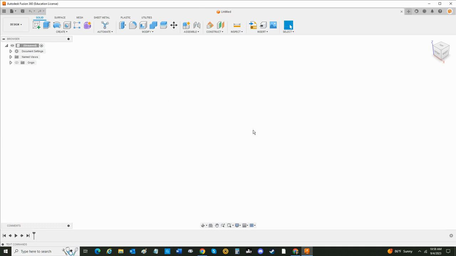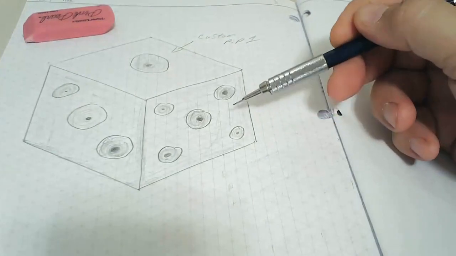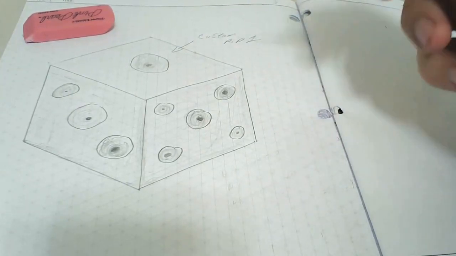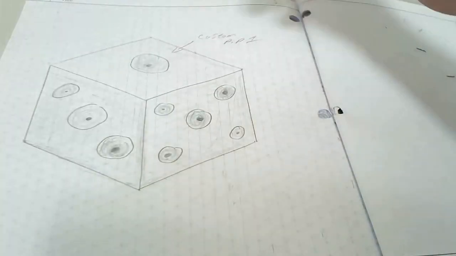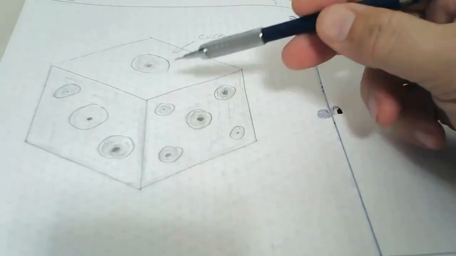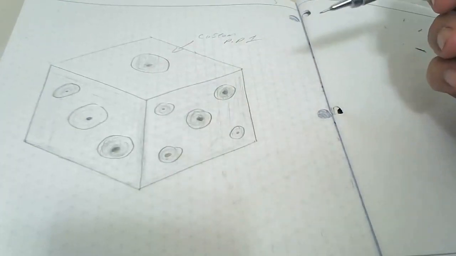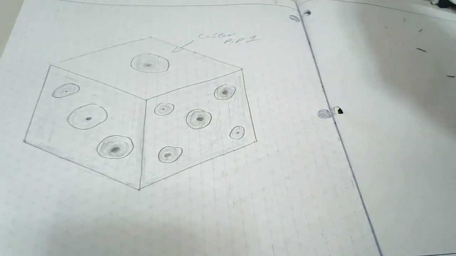So first thing we're going to do is move over here to our planning stage. I've already created an isometric sketch of what we're going to do. So let's go ahead and write down what parameters we know that we're going to need. First off, as you can see, it's an isometric sketch that I did. You'll all be doing these for yourself moving forward.